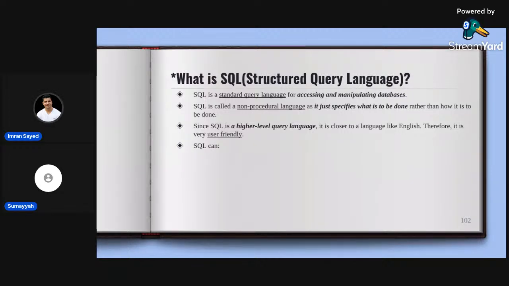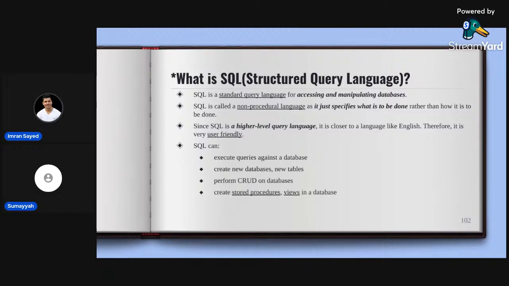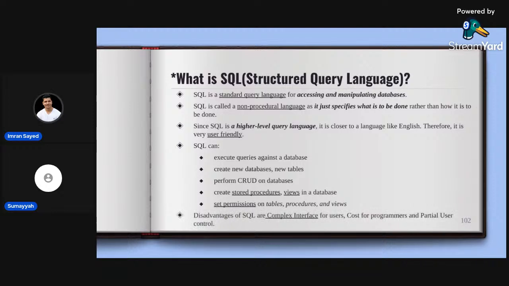It can create stored procedures and views. The disadvantage of SQL is, first, the cost, and second, the complex structure. So you can execute queries against the database, create new databases, new tables, perform CRUD, create stored procedures and views, and set permissions on the table. The disadvantage is the complex interface, cost for programmers and partial user control.